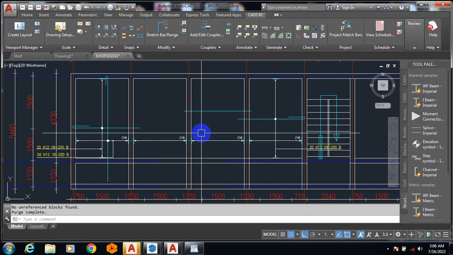Okay, I don't want this video to be very long. I'm going to be stopping here. I'm going to continue in part 2 of this tutorial, where I'm going to show you great things that you can do using this CADS RC to achieve your detailing much more easily and even much faster.